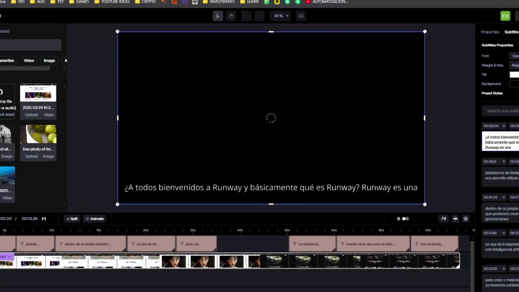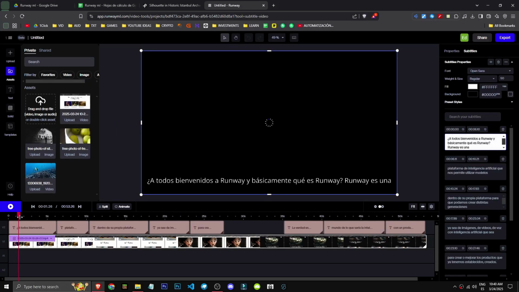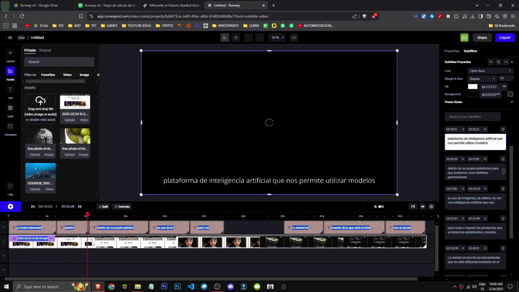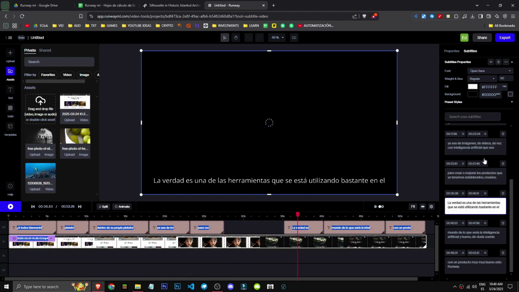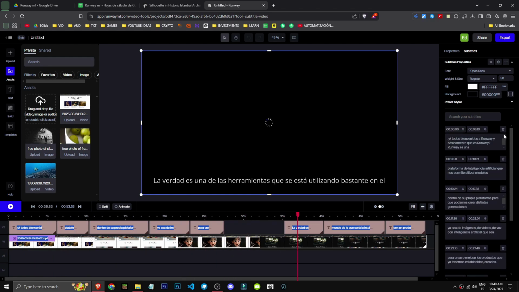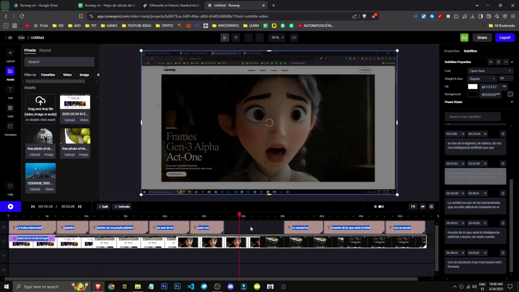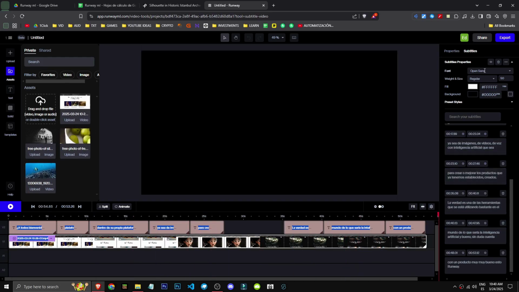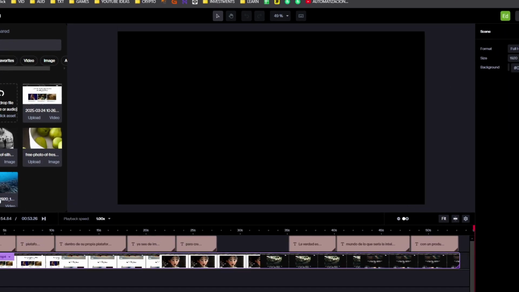There it is, we can see it now. Welcome to Runway, an AI platform and more. Here we have the generated subtitles. As you can see how it generates them, not much else. Obviously we can modify them and all that. We can edit each text individually, so that's how it's done.